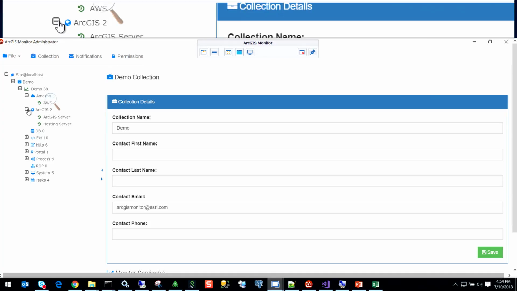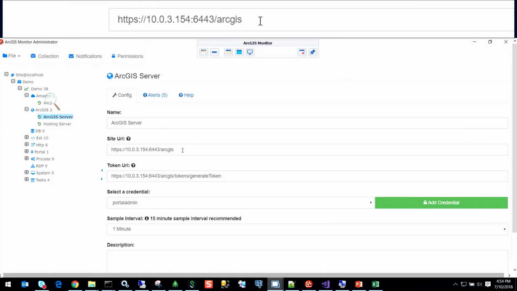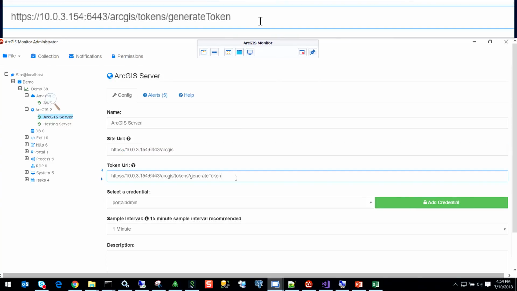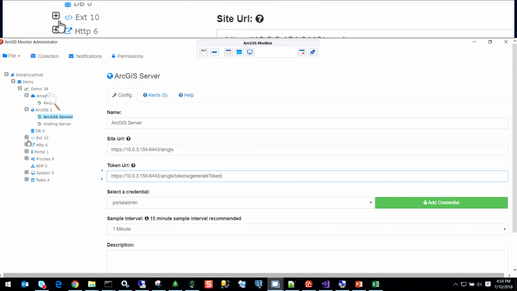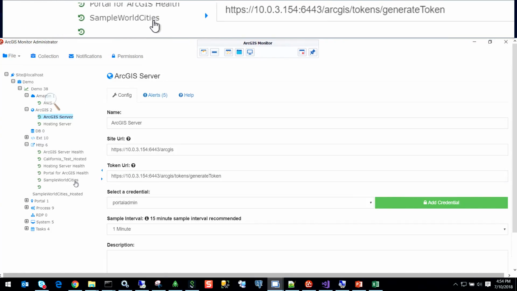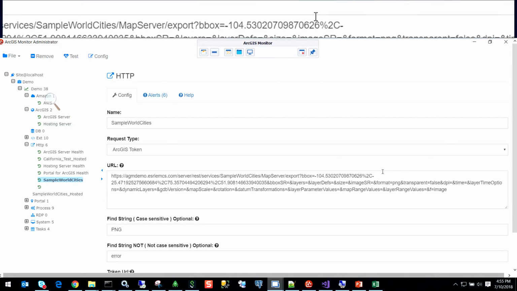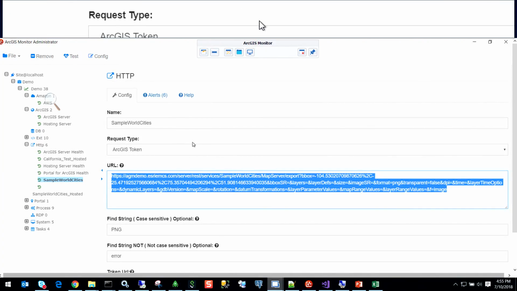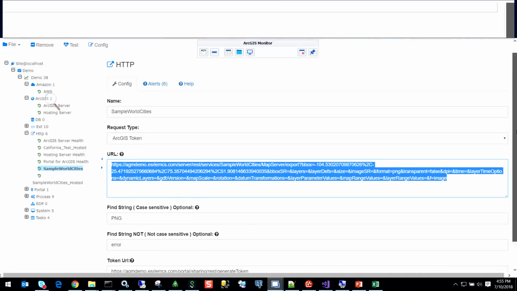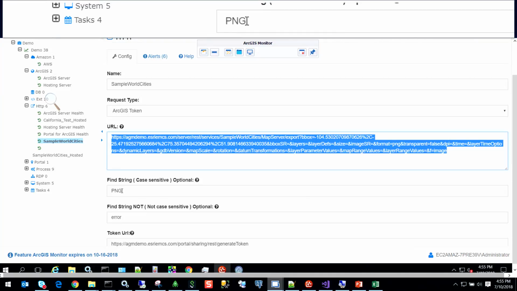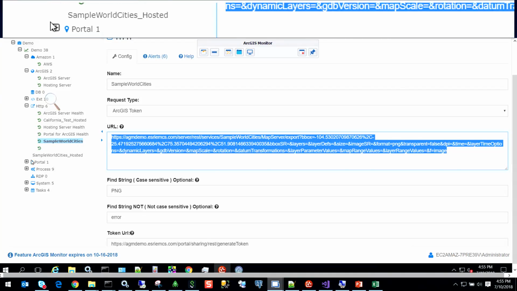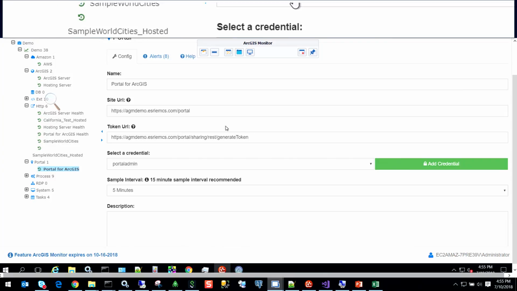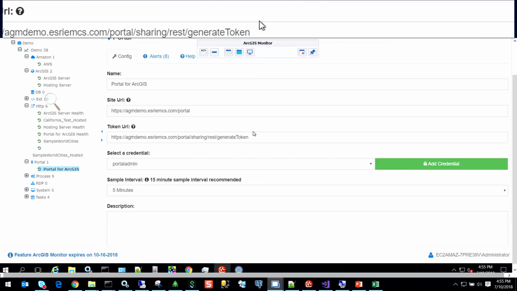Now, many of you ask, if I have an ArcGIS Server site with 10 servers, how many times do I need to configure this? You need to configure this once. You just put in this one URL with a token, and it will monitor even if you have 1,000 services. On the other hand, HTTP is an individual URL. So you get this URL and you need to find this. And notice that we have a token, so you need to provide the token information. I mentioned also that it's looking for a string, so that assumes that it needs to be PNG. The same with Portal. It's just one URL that will monitor the entire Portal. I hope you have a sense.